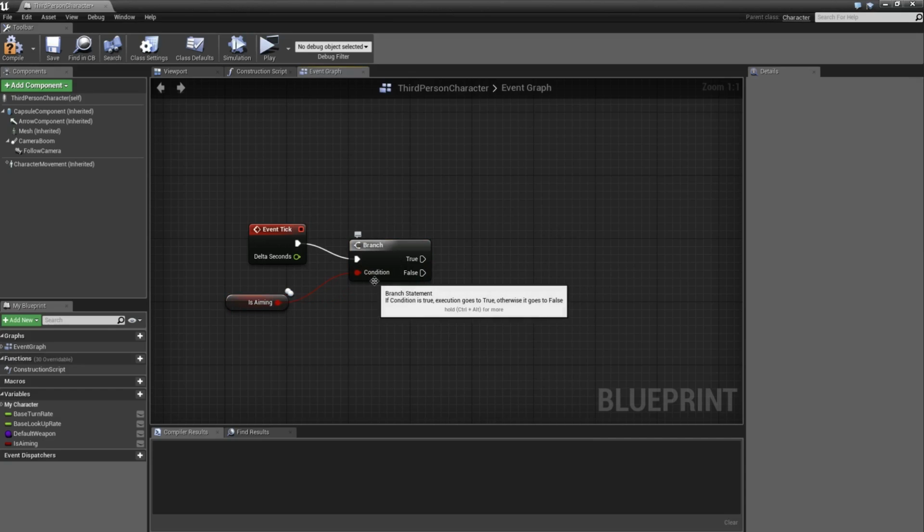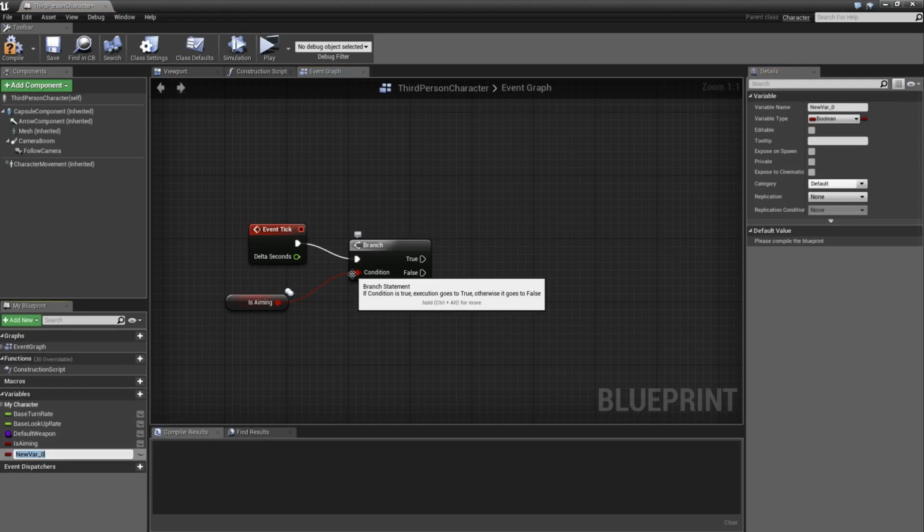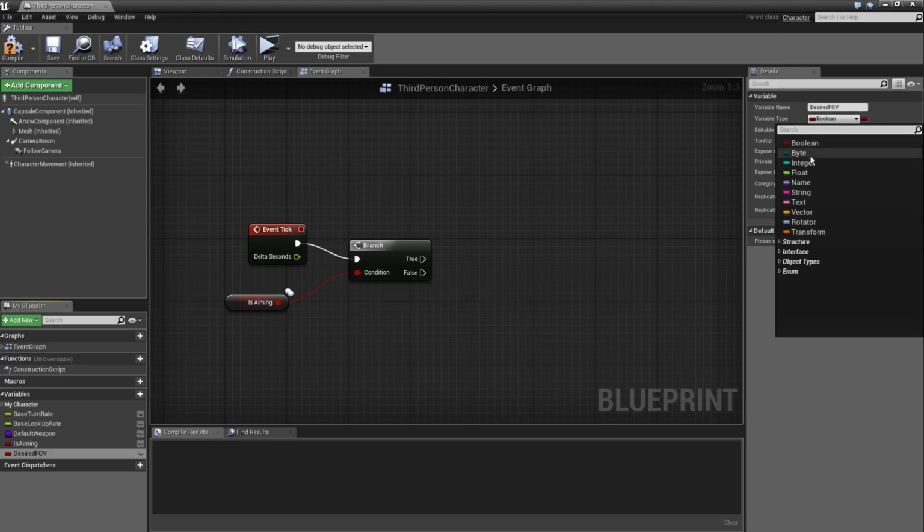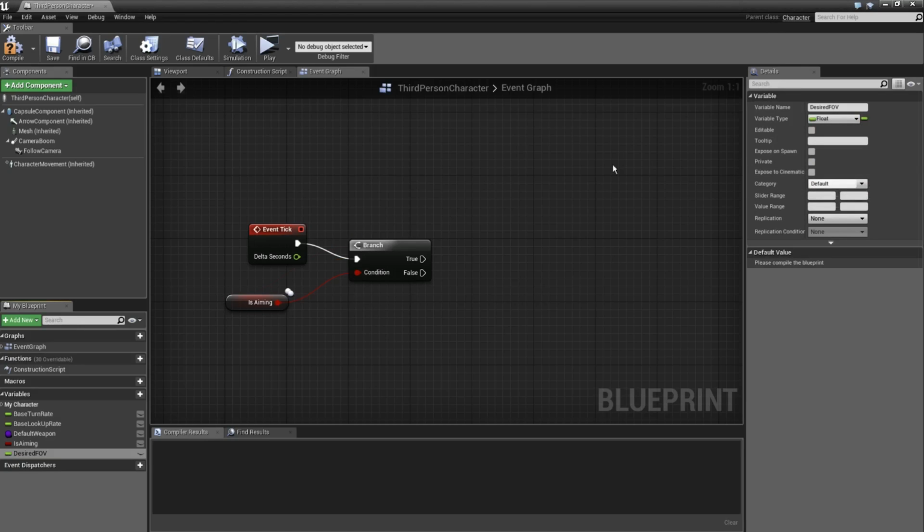And if my character is aiming, I'm going to set his FOV to be 30, and that will cause the camera to zoom in. And if he stops aiming, we can set that back to 90, which is saying zoom out. To do this, we'll use a new variable. So I'm going to add a float variable this time. We'll call it desired FOV, desired field of view. Make this a float. And so if we are aiming, we're going to set this value to 30.